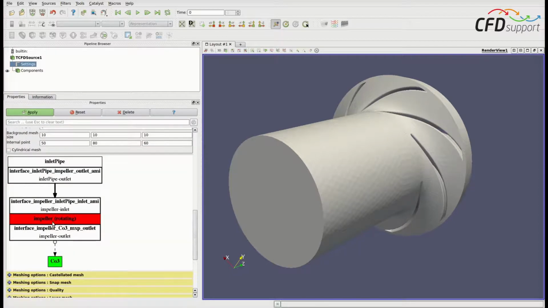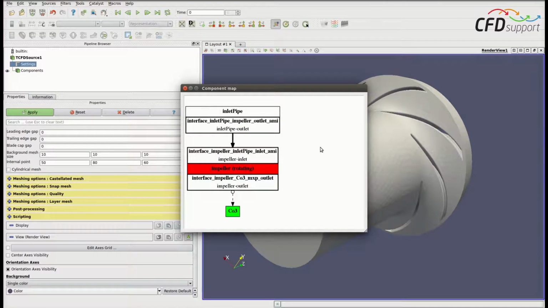Here we can see in this figure, that could be enlarged by double clicking on it, the scheme of the component setup, and this means that there is an inlet pipe, the outlet interface, inlet pipe outlet that is connected with the inlet interface of the impeller inlet. Impeller is a rotating part, and there is the impeller outlet that will be connected with the component 3 that we are now going to set up.